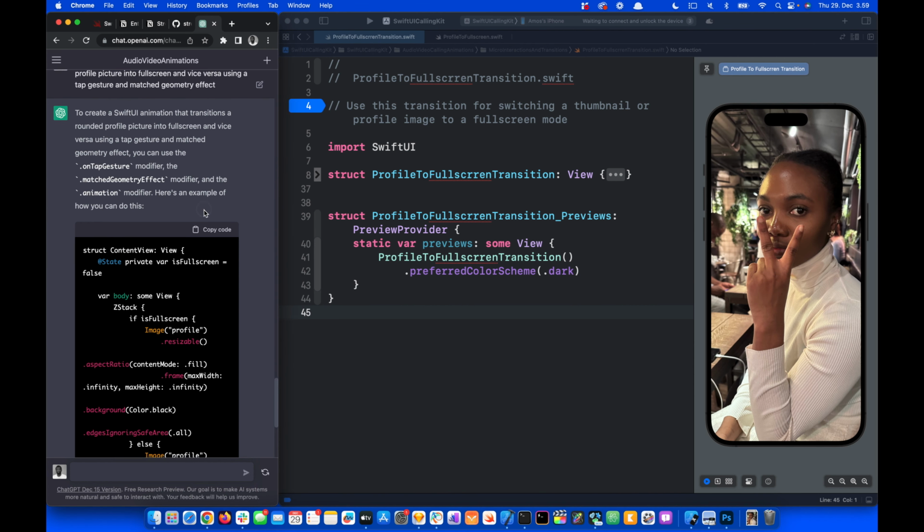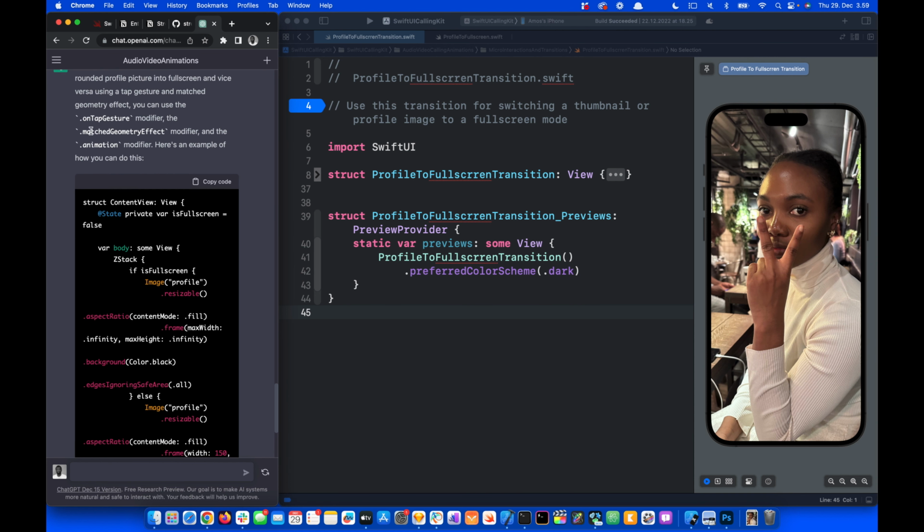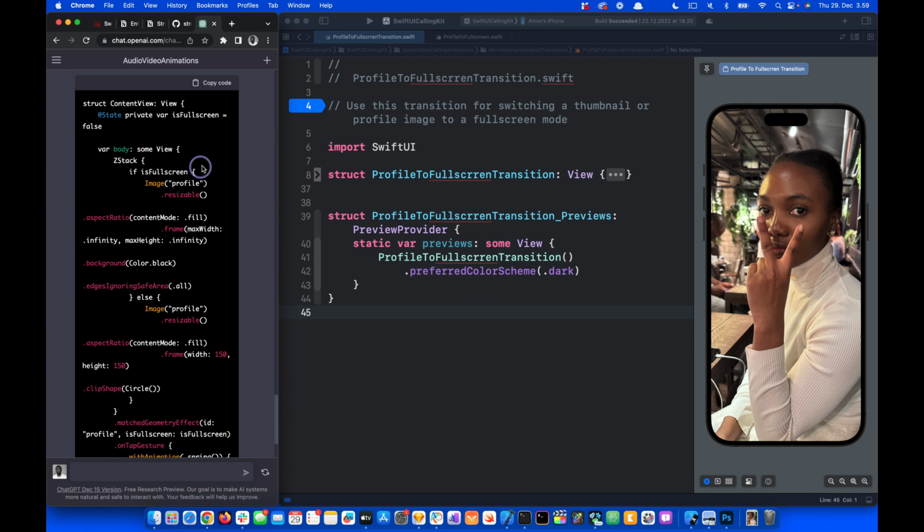In the Compose area, I asked ChatGPT to create a SwiftUI animation that transitions a rounded profile image into full screen and vice versa using a tap gesture and matched geometry effect. So it added an on-tap gesture and the matched geometry effect with animation. So this is the code it gave. Let's copy the code first. I will explain how the code works later.